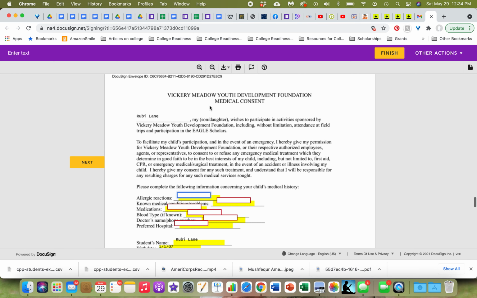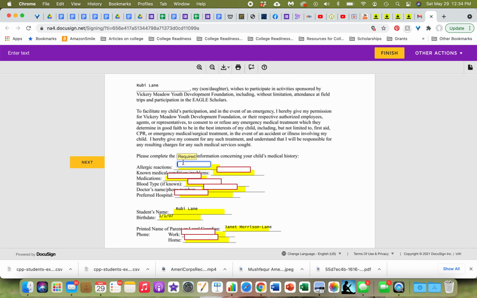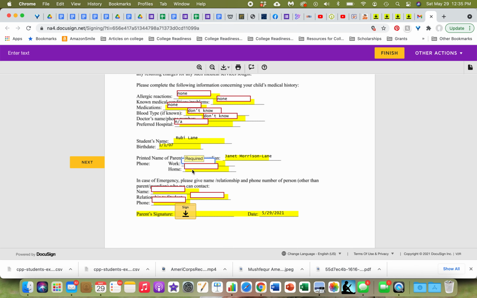These are all of your medical details. So if you do not have any allergic reactions, just put none. If you don't take any medications, again, put none. Any known medical conditions or problems, none. Blood type, if you don't know, you can just say don't know. Doctor's name and phone number, you can say don't know, or hopefully, if you do know, that's great, and what your preferred hospital is. And then down here, your parents' work number and home number.